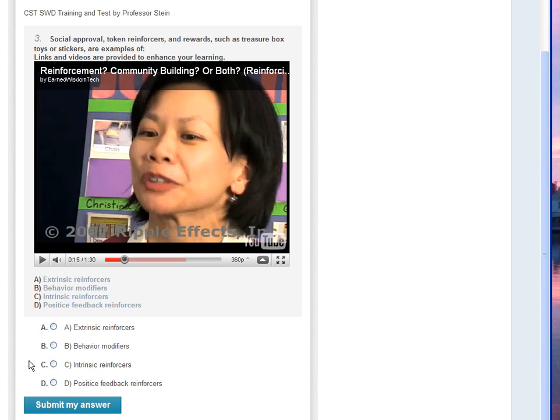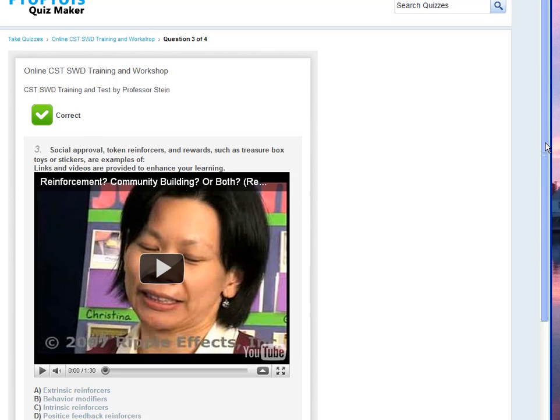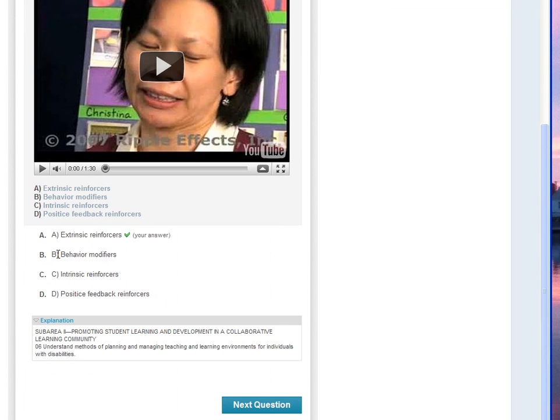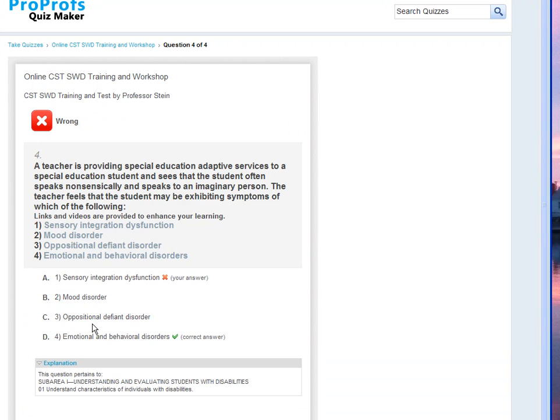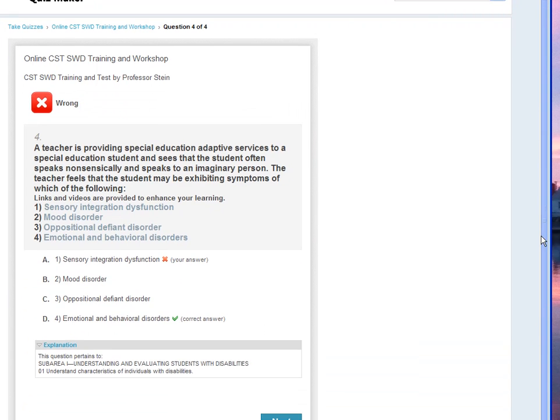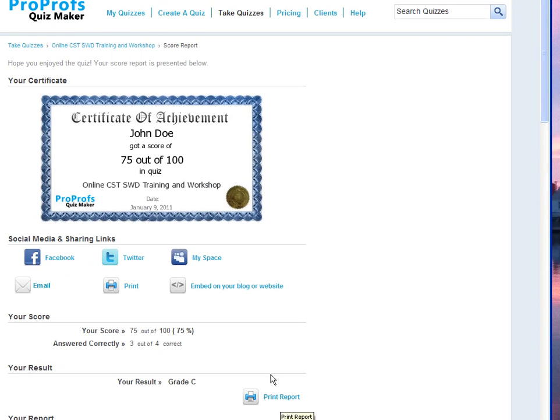Let's try this one. And we hit submit. Oh, got the wrong one here. Okay, and hit the next question. Let's try one more. Submit the answer. This is wrong. You notice as you go down, it'll tell you your answer, and it'll tell you the right answer as well. Student learns that way too. Hit next. I get a certificate.